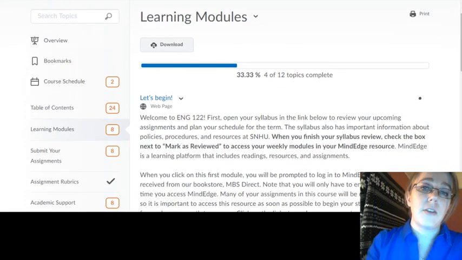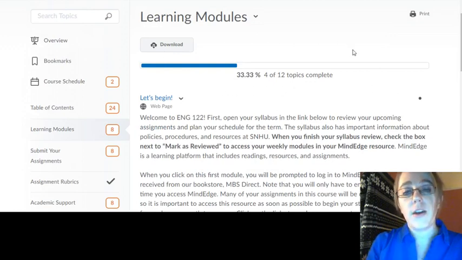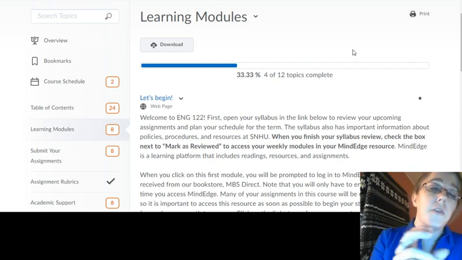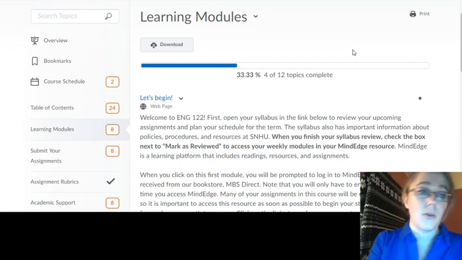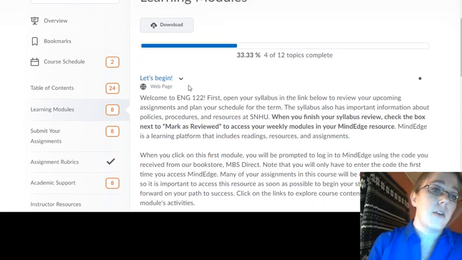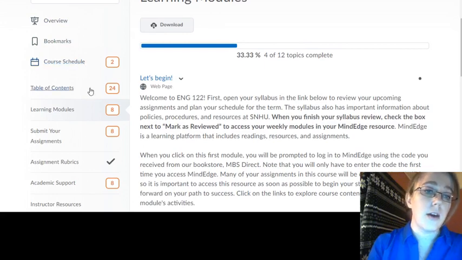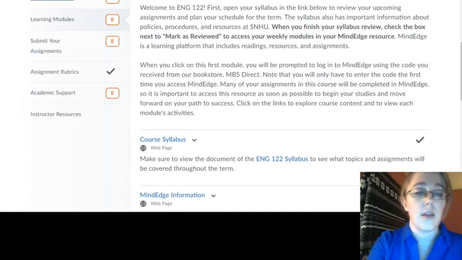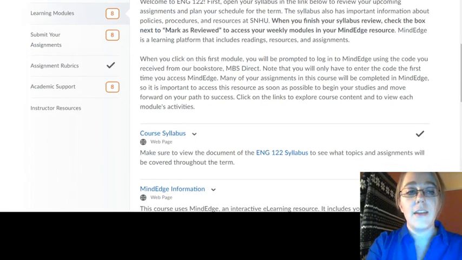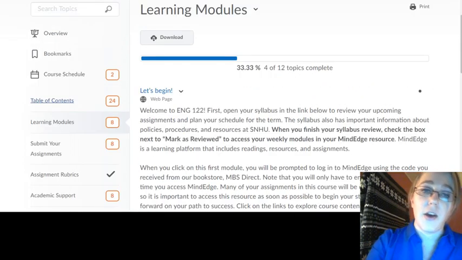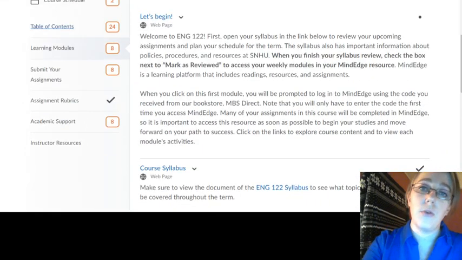The cool thing about learning modules is it's going to give you a progress tracking bar here so that you know how many tasks you have left to do for that specific module, but also for the course as a whole. And then if we look on the left over here, we have our overview. We can bookmark certain things. We got our course schedule, table of contents, learning modules, submitting our assignments, our assignment rubrics, academic support, and other awesome stuff. So let's scroll through our module here.